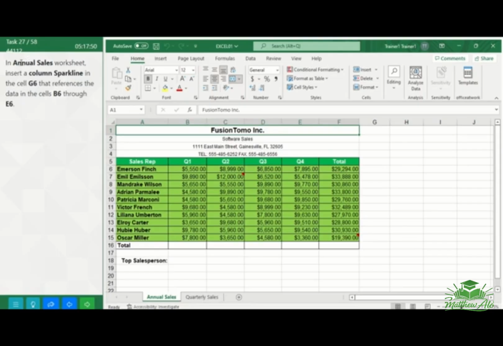Task 27. In the annual sales worksheet, insert a column sparkline in the cell G6 that references the data in the cells B6 through E6.